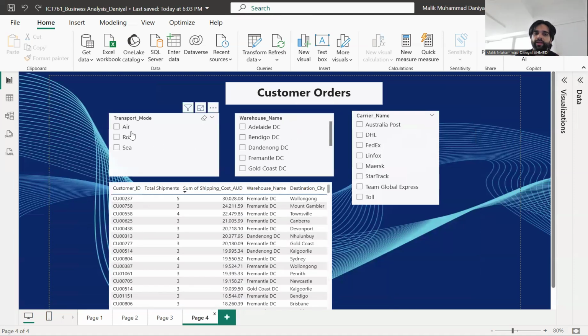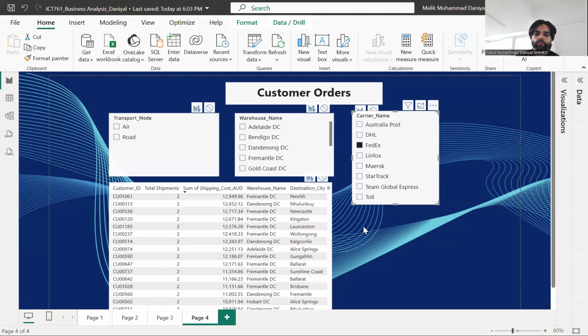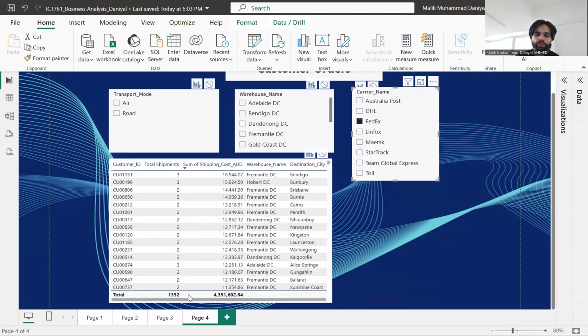Page 4 represents customer orders. We have 3 slicers added: transport mode, warehouse name, and carrier name, and this reflects the data based on these slicers. For example, one thing that we analyzed from this data was that FedEx only does air and road transport modes. It doesn't have the sea transport mode. It reflects the total shipments based on FedEx, and the total costs and additional information as well.